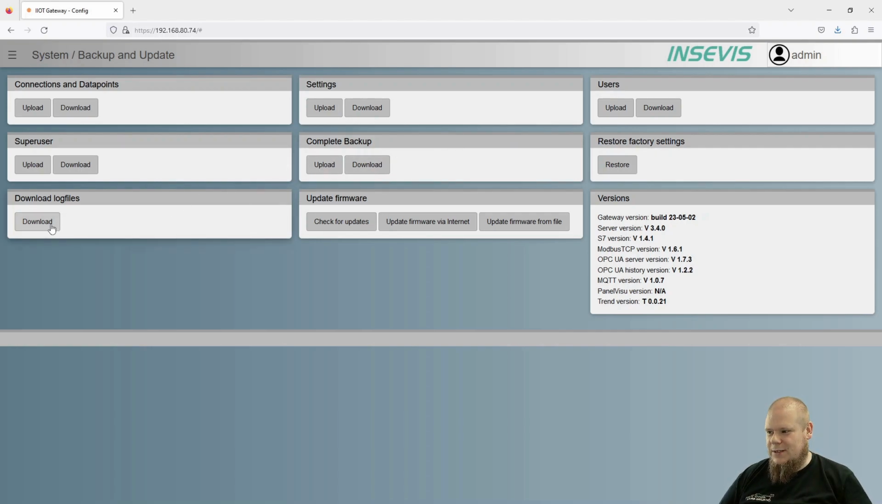Here under download log files, you can download the log files. You can send them to us in support in case we need to see what happened on your device, or you can evaluate them yourself. Here is the last point.